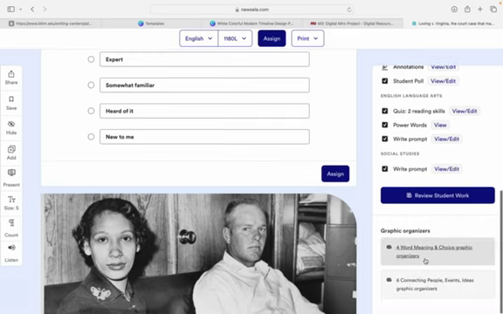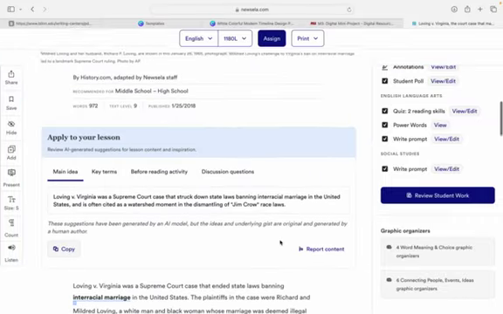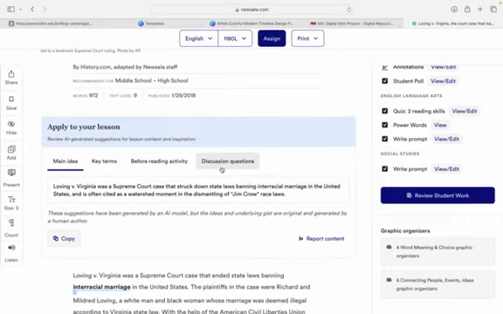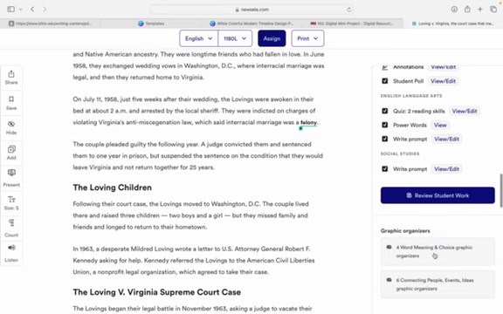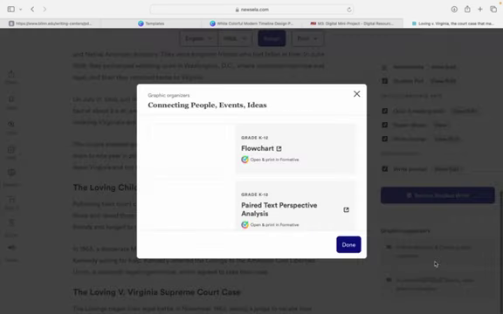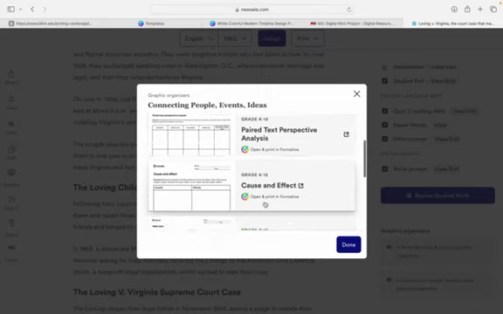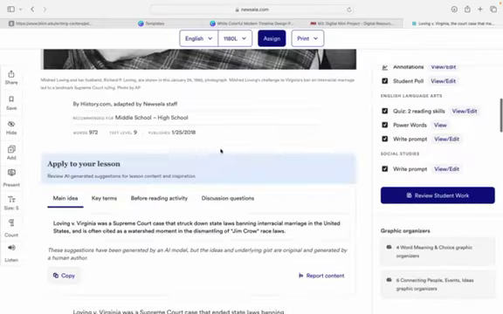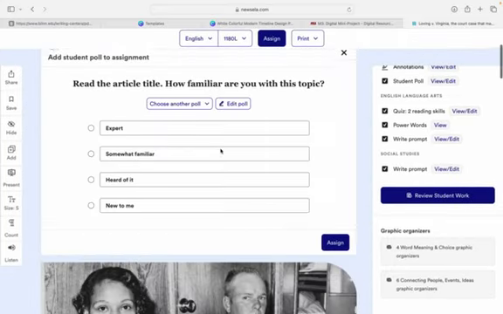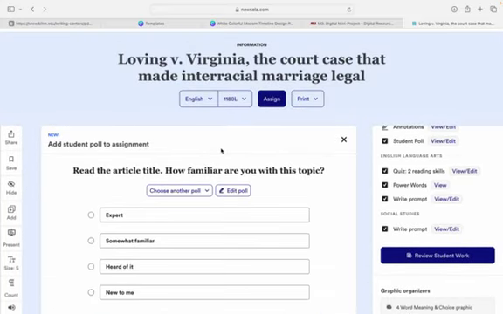It has graphic organizers, and it also normally has a write key terms, discussion questions, and you can review student work, connecting, a flow chart, all of this. So this has lots of great things. The pro with using Newsela is that there is a lot on here. However, that is also the con.